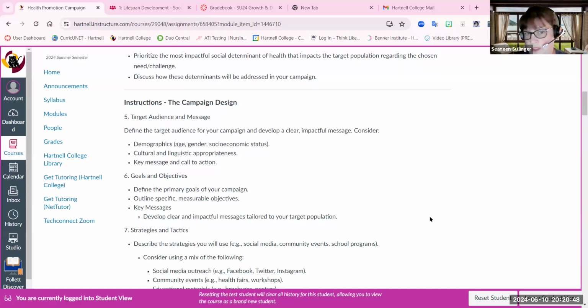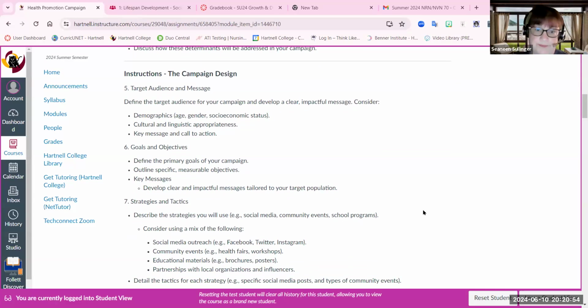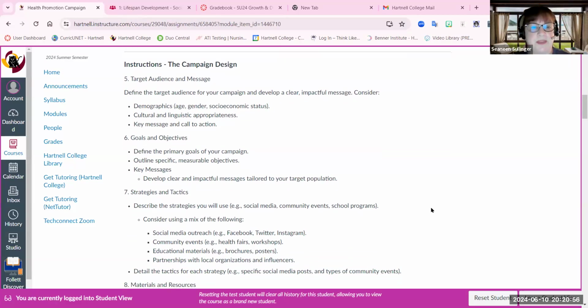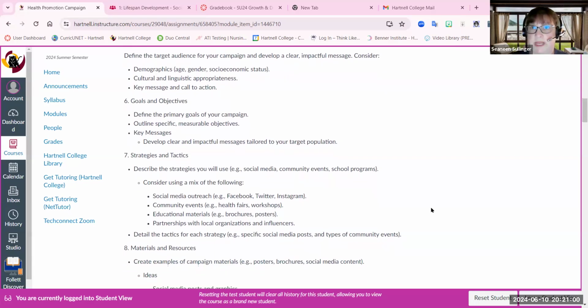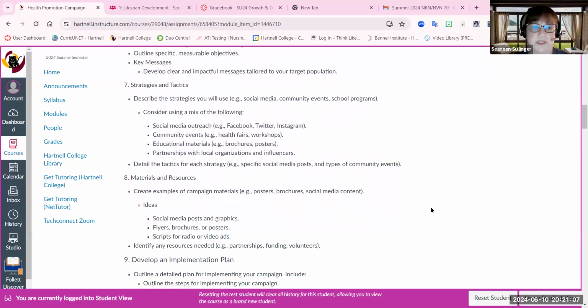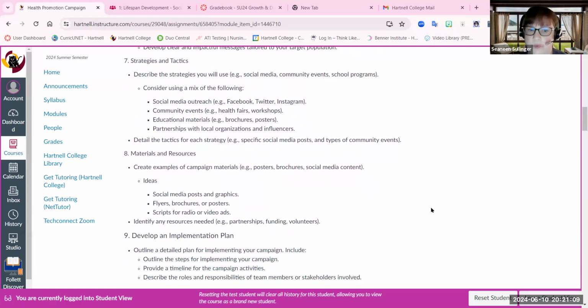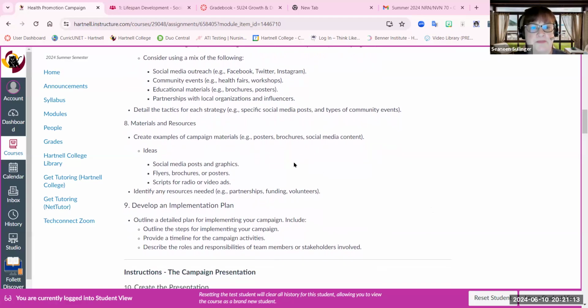And then what is the goal of your campaign? What health promotion are you trying to have people do, so that they're healthy? And then you can use social media. You could potentially plan a health fair if you wanted, have some brochures or posters, decide how you're going to present the campaign, and then a specific implementation plan.